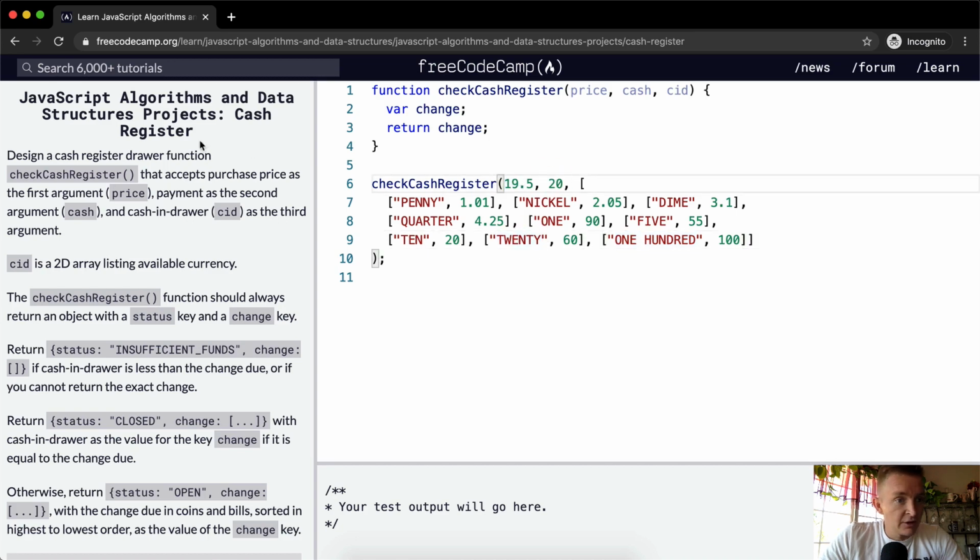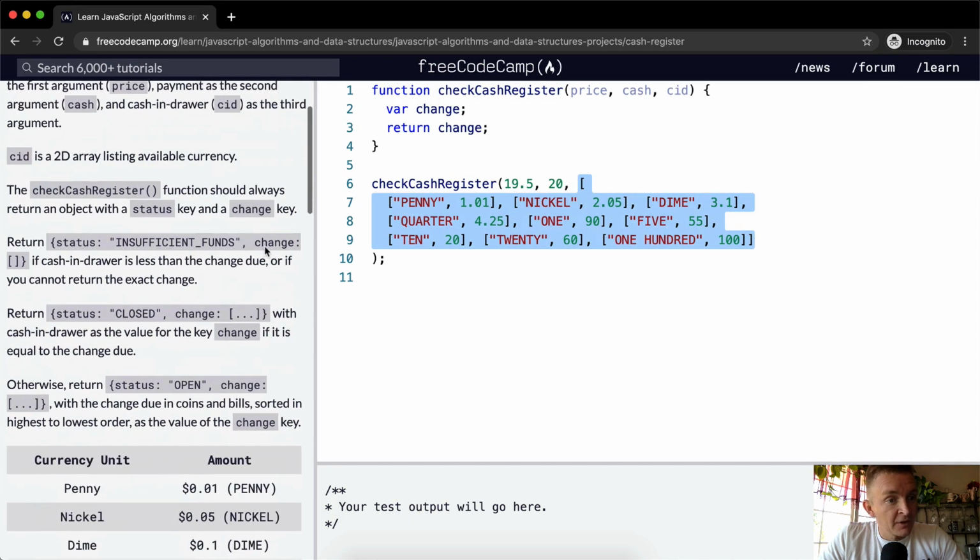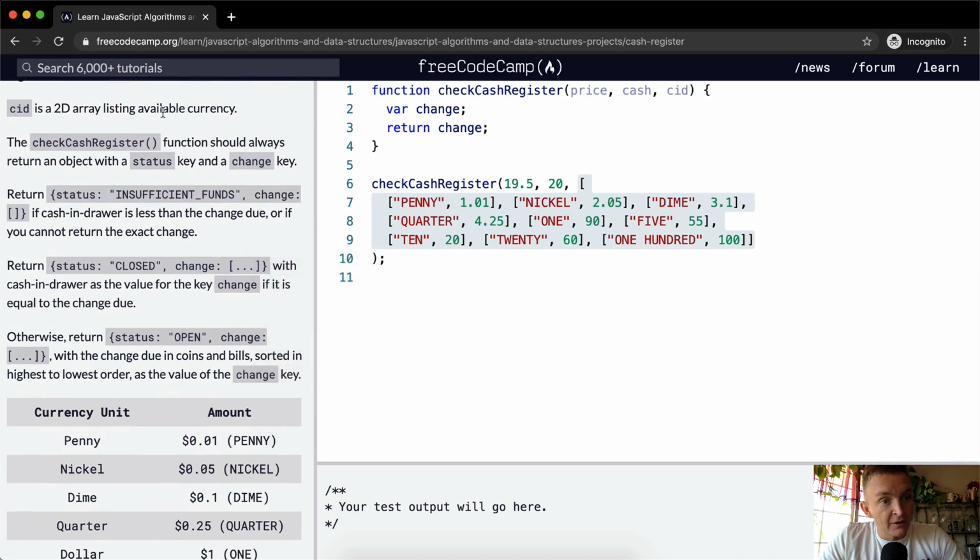Here we've got the stuff. So design a cash register drawer function, cashRegister, that accepts purchase price as the first argument, price. So here it's 19.5. The payment as the second argument, so here's the cash. This is like the price of something you bought. Say you got $19.50 sunglasses, you gave them a $20 bill, and then the cash in drawer, the CID, as a third argument. That CID is this array, which is a pretty long array of units of money. It's a two-dimensional array listing available currency. So how much currency is in the cash register?